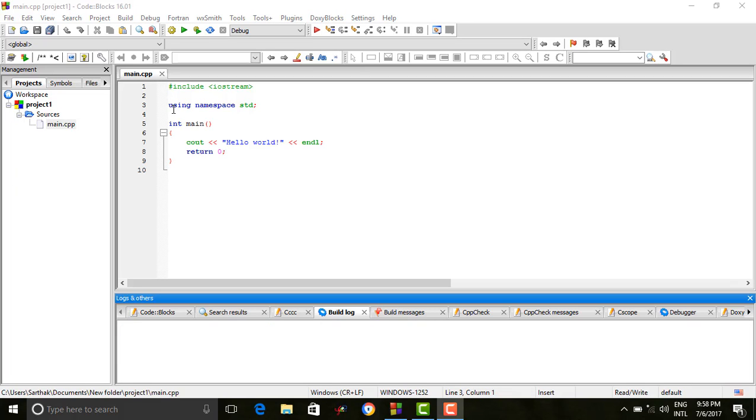Similarly friends, we will talk of cin also when we use it in our program. Here we are not using it, and along with cin we will also talk of the stream extraction operator which is used with it. Okay, so now let us come to this line, using namespace std.